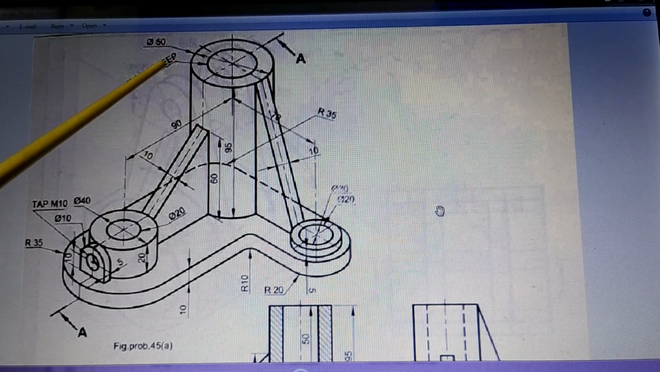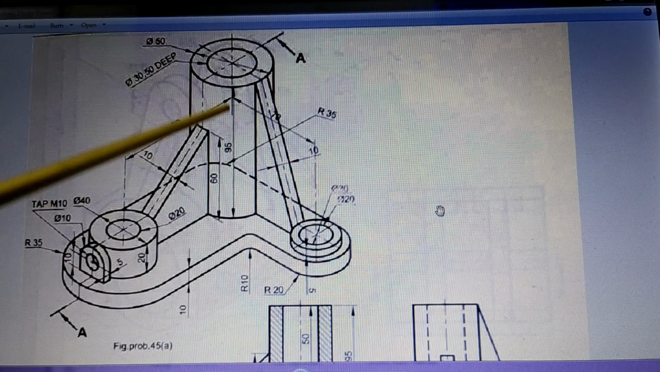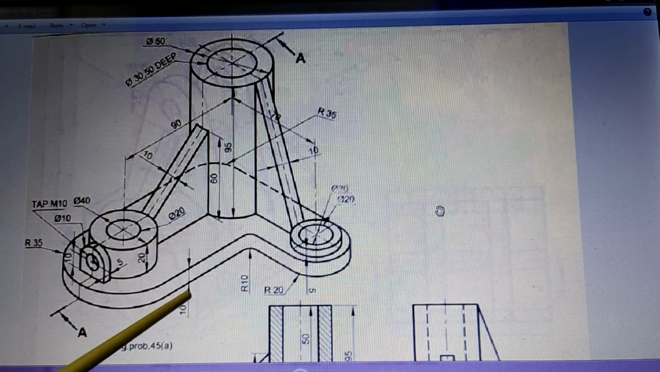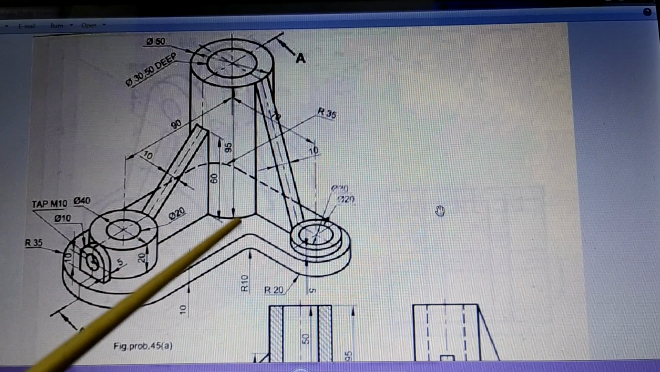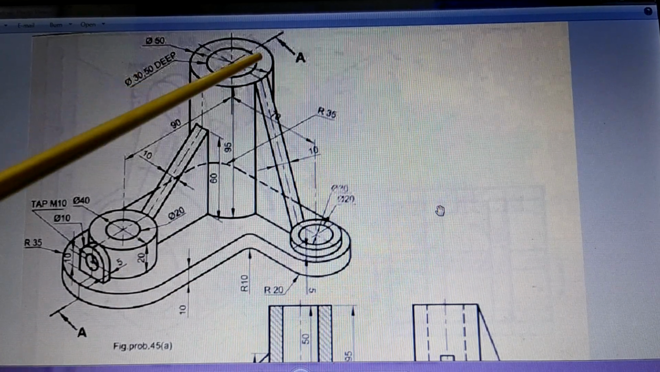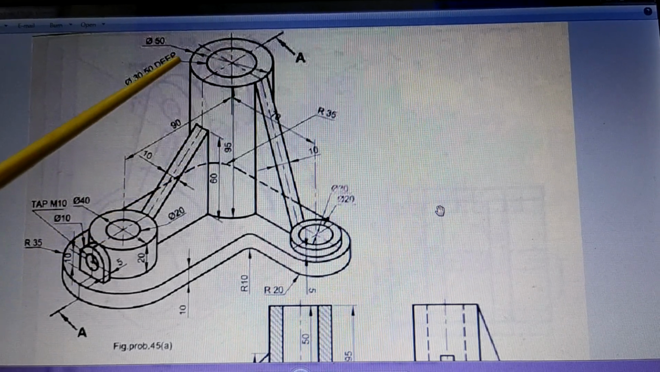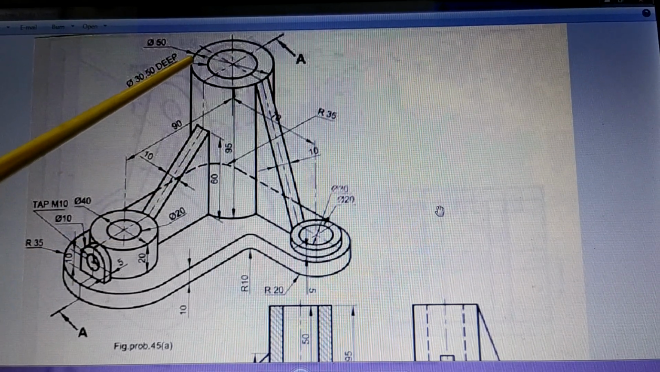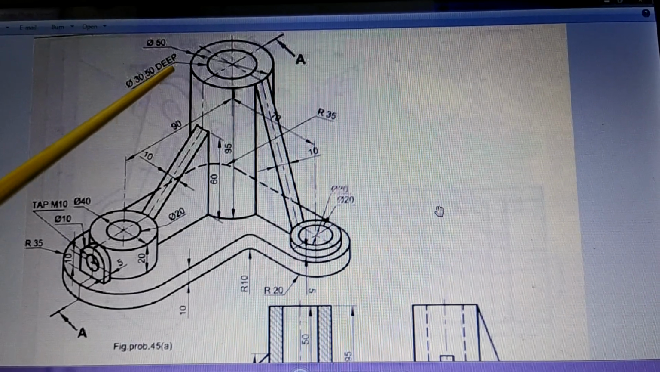Now this 50 deep means this hole is not till the full length. What is the height here? Height is 95 plus 10, so the total height is 105. But out of this 105 height, this 30 mm diameter hole is only up to 50 mm deep. It is written here, 50 mm deep. So this is the meaning of holes which are not through. They are written by their depth.